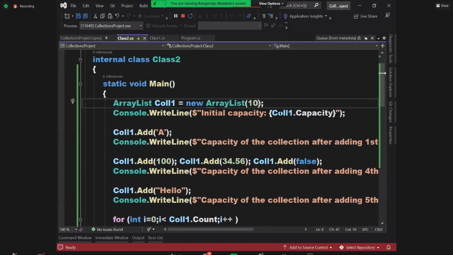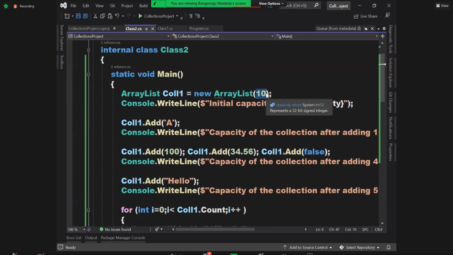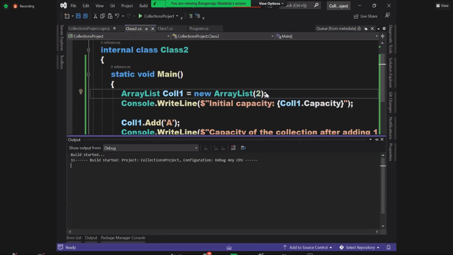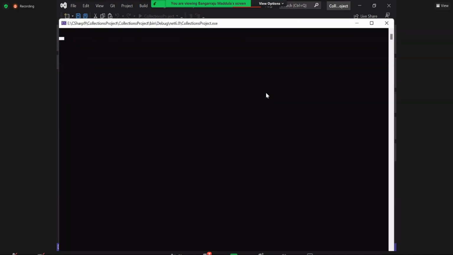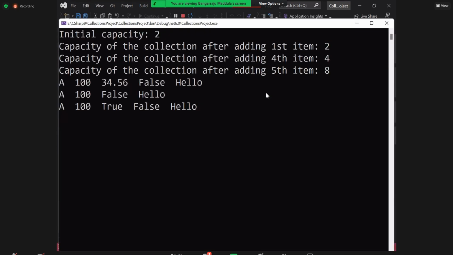You see now, I am giving 2 here. So 2 means it will become 4, 8. Watch. Are you clear? If it is 0, it will jump to 4. If it is not 0, double. That's it. So did you understand the second constructor?